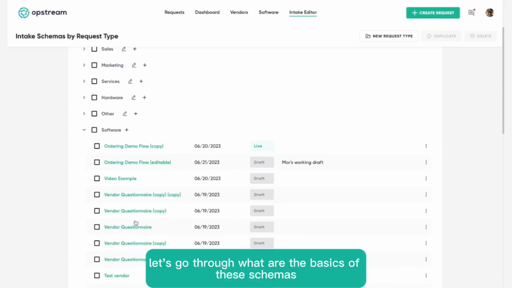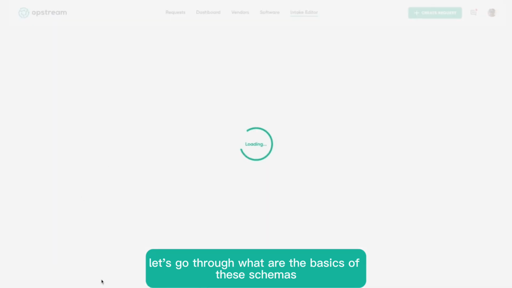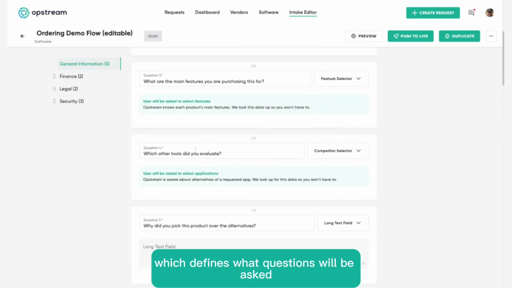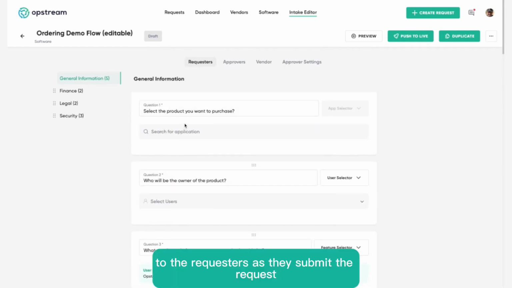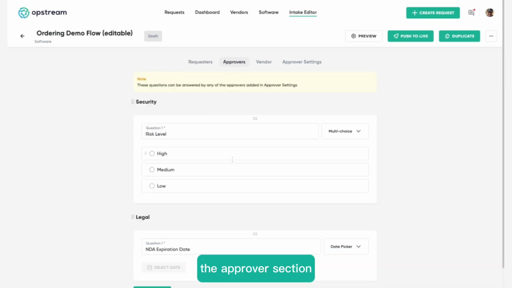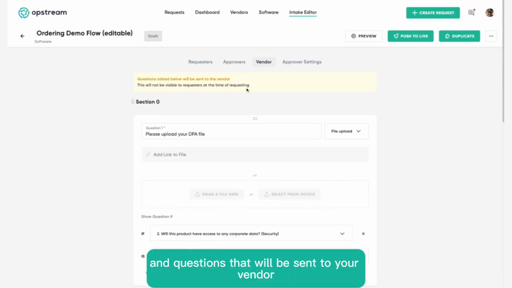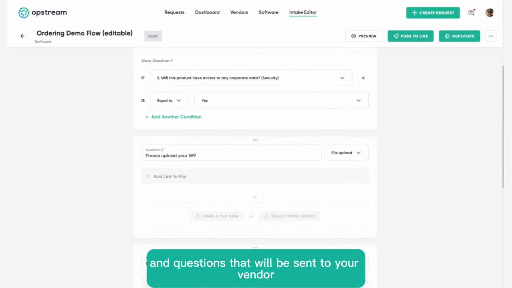Let's go through what are the basics of these schemas. Let's open this one as an example. A schema has four main sections. The requester section, which defines what questions will be asked to the requesters as they submit the request. The approver section, which contains approver fields that approvers will be able to and be asked to fill as part of the approval process, and questions that will be sent to your vendor.